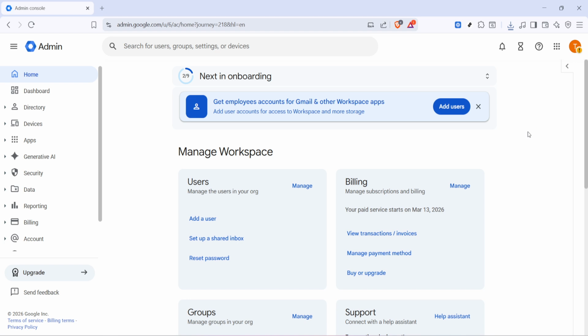If you can't access this page, your account may not have the right role assigned, so you'll need someone in your organization with higher privileges to adjust your access. Otherwise, you're in the right place.